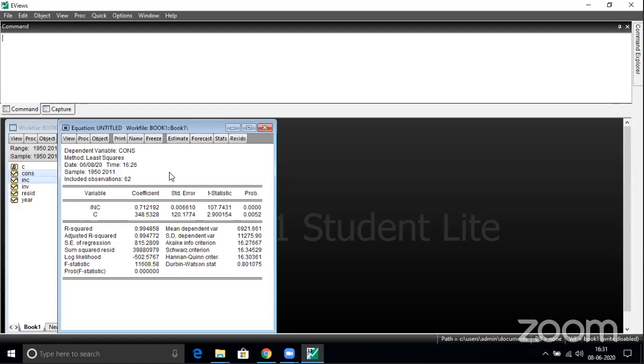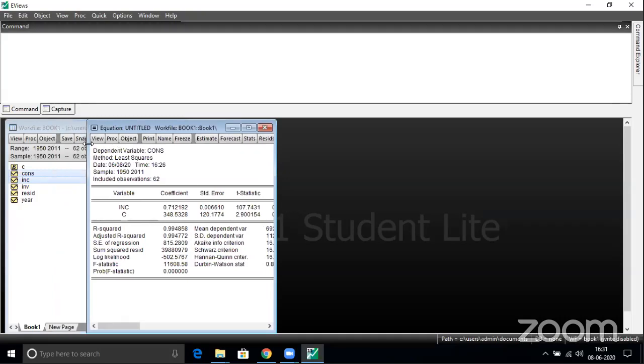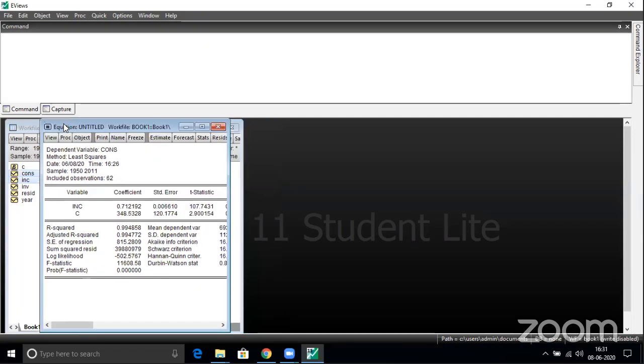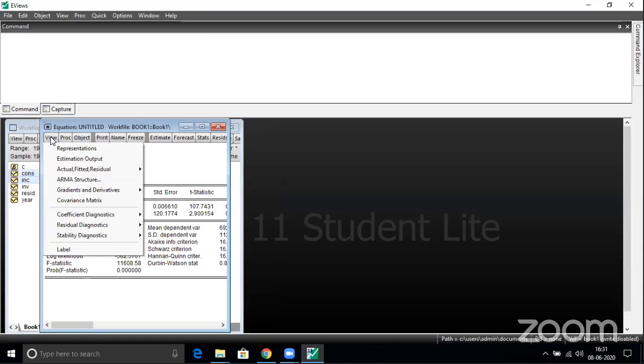Then, in our analysis, we can of course also use the graphical representation. For the graphical representation, you go to the View button. Click on the View button. There are different options available in View. Go to Actual, Fitted, Residual values.